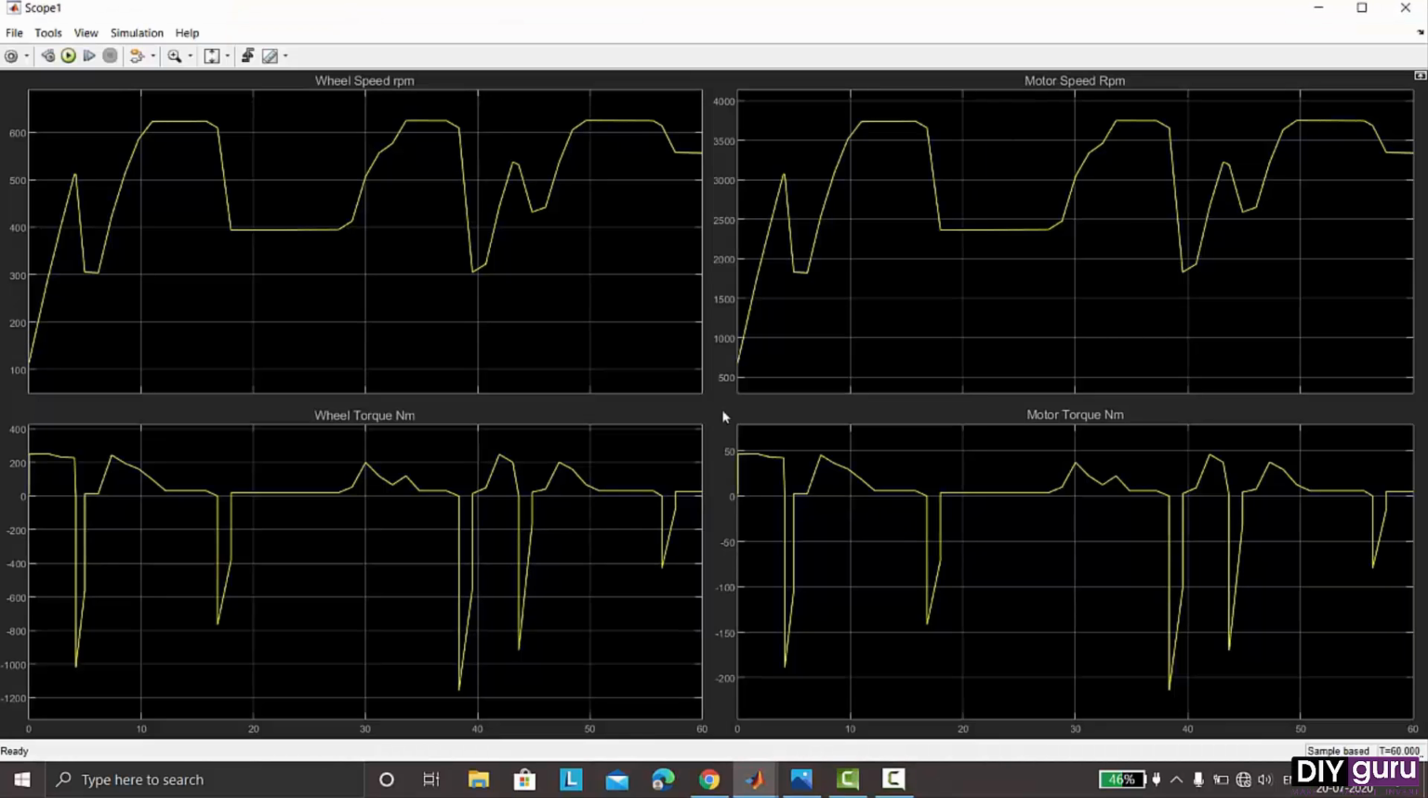Here are the variations. If you see the variation of the wheel speed and the wheel torque for a given velocity input, this is the wheel speed and the torque required at the wheel. The torque required at the wheel is around 200 Newton meters and the wheel speed is around 600 RPM. After effective gear ratios, this is the speed and the torque which we require from our motor. So our motor should be capable of giving 50 Newton meters of torque at around 3800 RPM for a specified gear ratio.